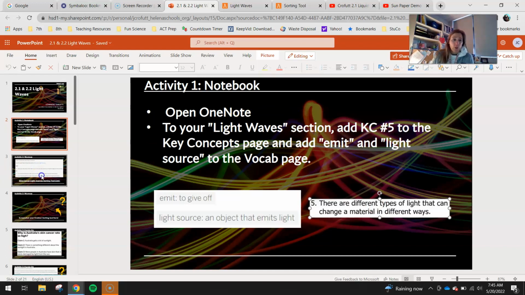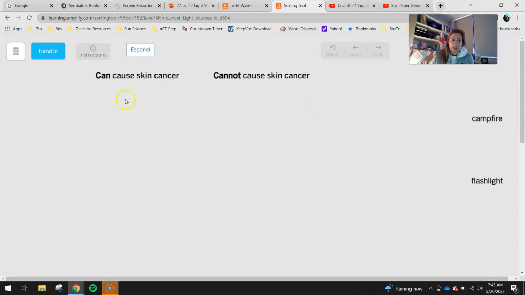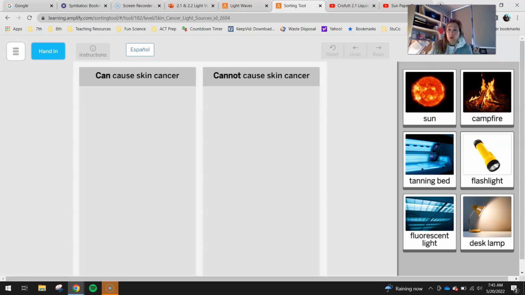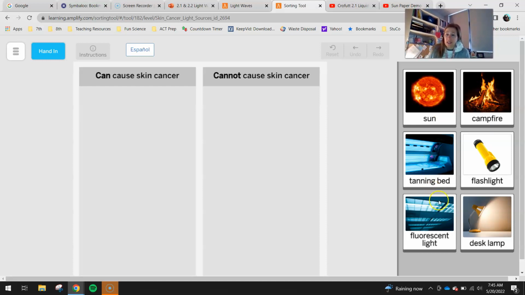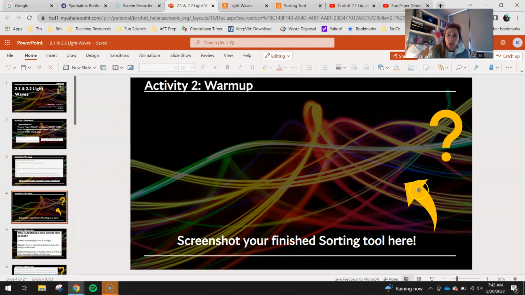For your warm-up today, you should have opened up this sorting tool, which looks a little bit like this. You have two columns: one can cause skin cancer and one cannot cause skin cancer. In our last lesson in 1.4, you really focused on the concept of skin cancer and how it damages our skin. So you're going to take a guess and say, of these light sources here, which ones can cause skin cancer and which ones can't. And then we're going to learn a little bit about some of those light sources today. Once you are done with your sorting tool, you're going to screenshot it and put a picture of what your final sorting tool looked like here.